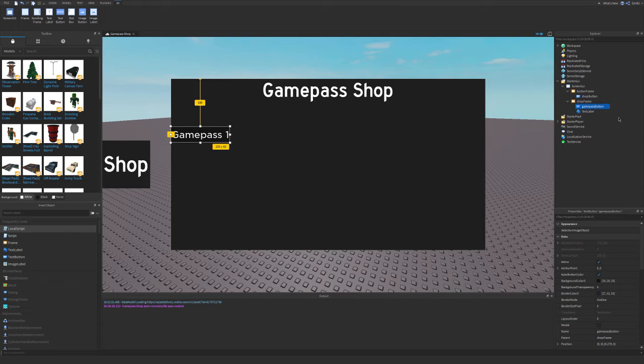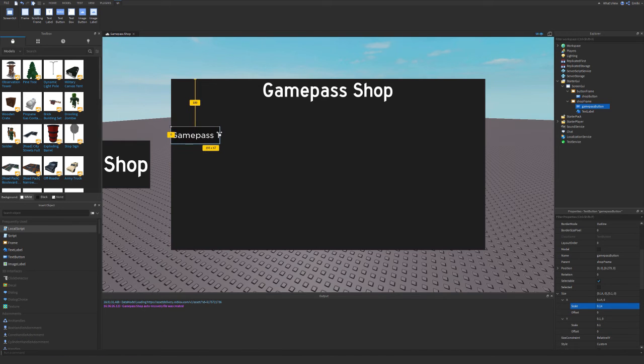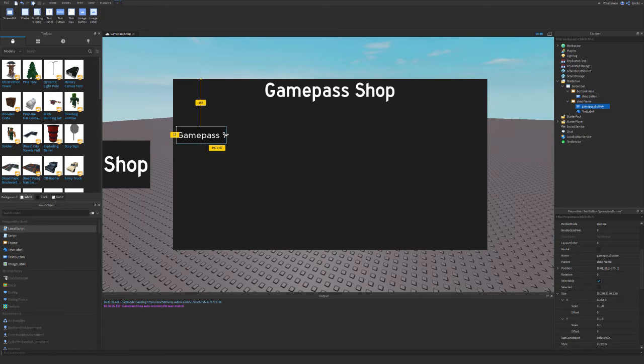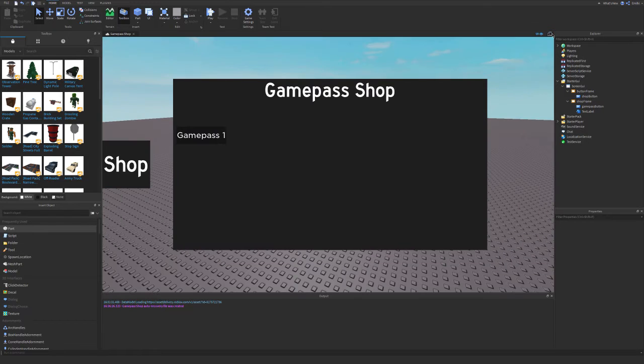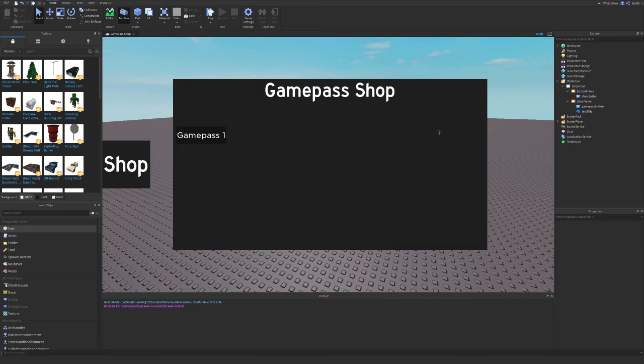So now let's make sure it's scaled. No, it's not. So let's just remove the offset on both. Scale to that 1. There we go. Very good. So now let's go ahead and check if it works. It does. So now we can go ahead and change the title to text title. So now we have a cool looking menu.